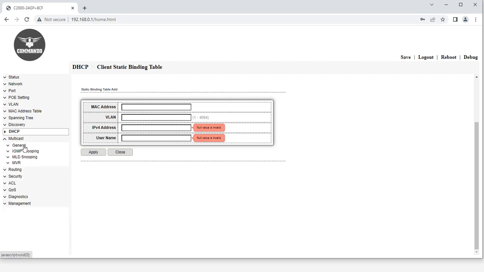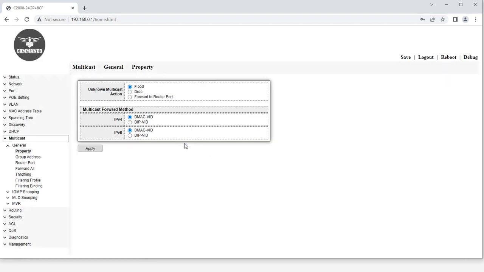Multicasting is a very important property in any switch, which can be used for one-to-many or many-to-many distribution of packets. With this switch, a multicast group can flood, drop, or forward to a router port with the help of forward methods like DMAC VID, DIP VID, like that.